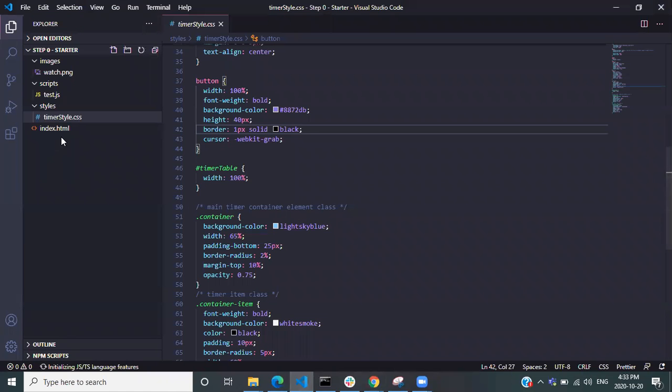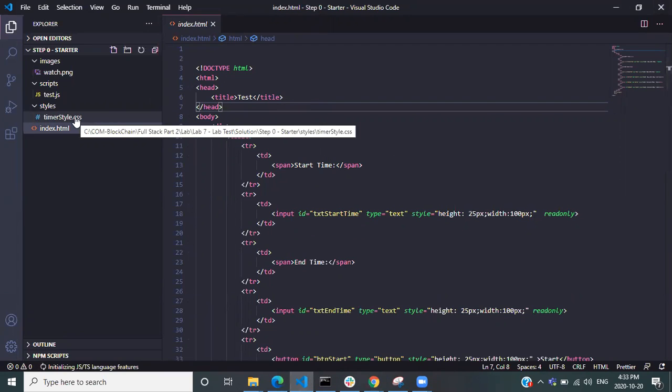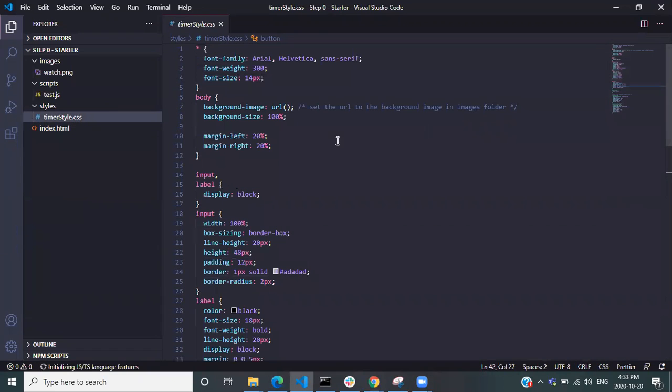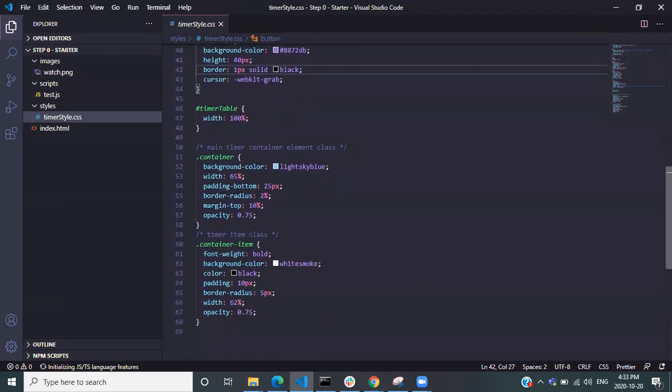After that, the starter code will look like this. You'll have index.html. As you can see, some things are not linked up, so you'll have to link up to this style sheet right here. First off, you have to set the background image. There is actually an image in there, and there are a bunch of styles in here that'll probably take effect once you link it properly.